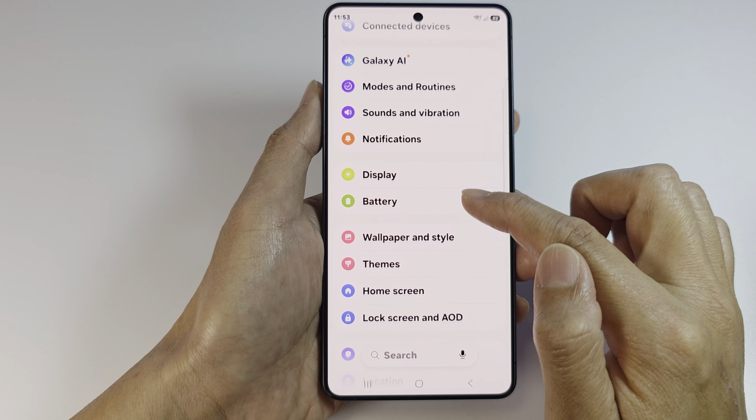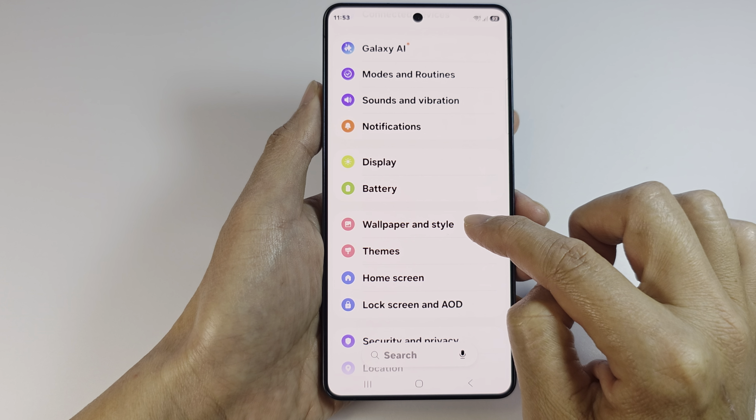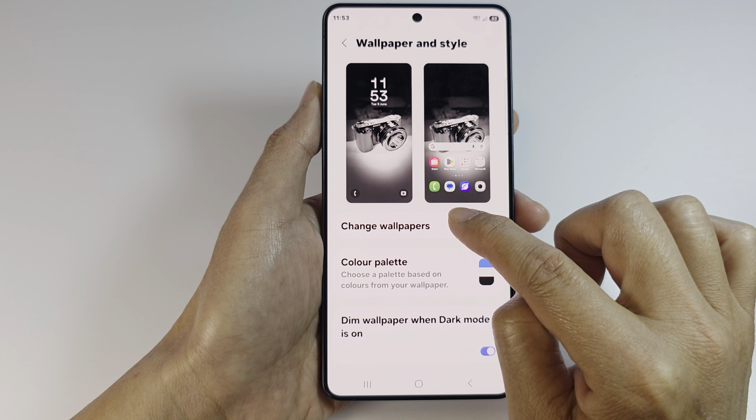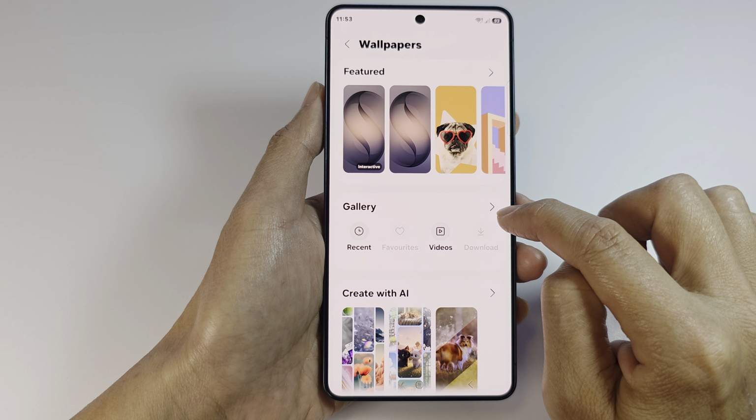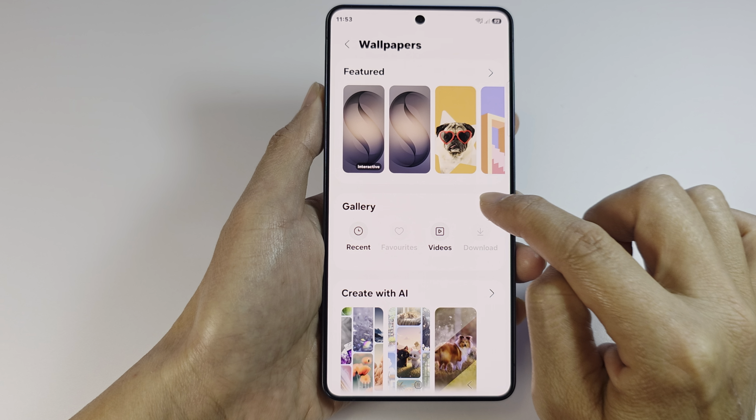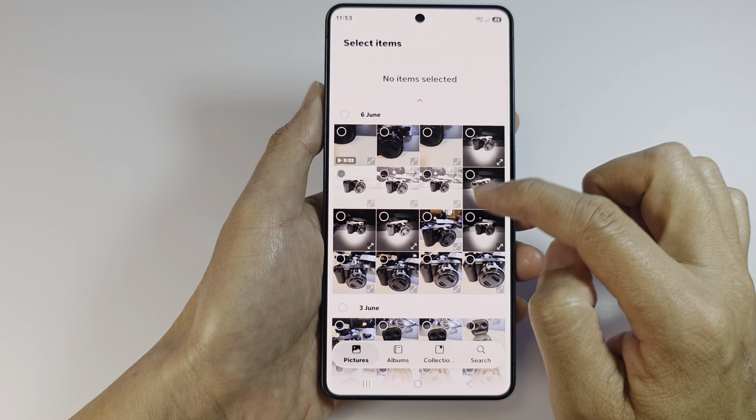In settings, go down and tap on wallpaper and style. From here, tap on change wallpapers. In here, tap on gallery, tap on the right arrow, so that will open up your gallery selection.